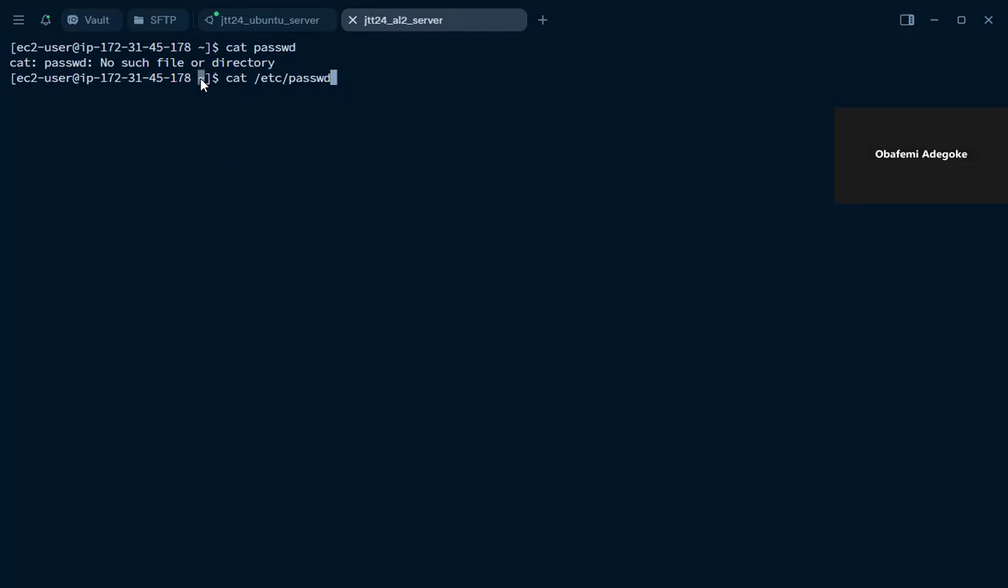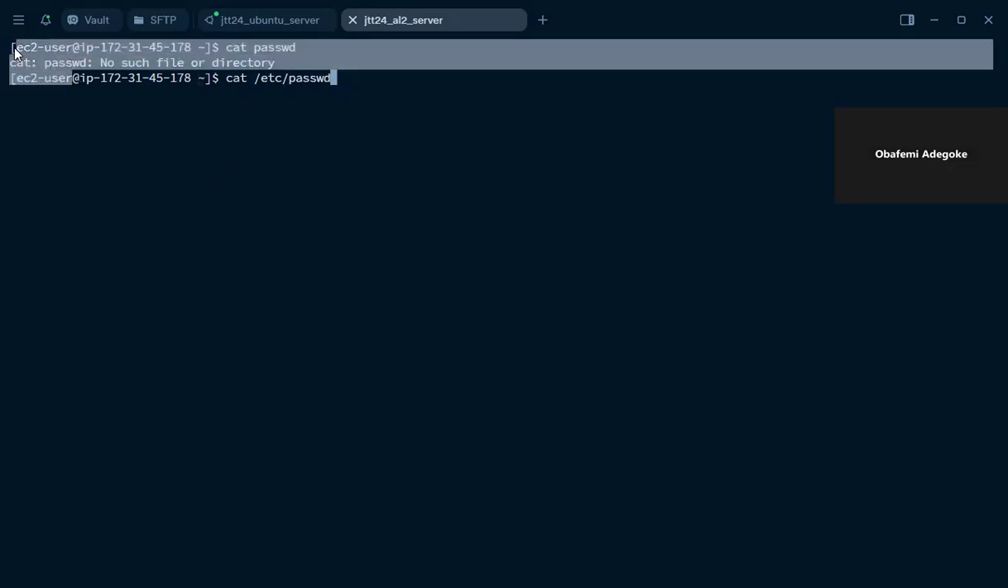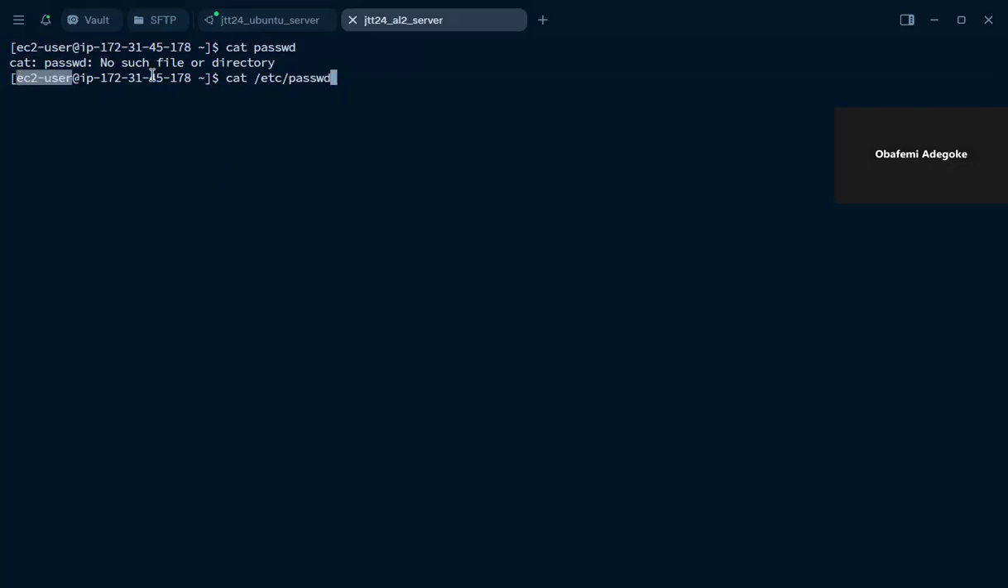This is the user home of this signed in user, ec2-user. Whenever you see the tilde sign this way, it means you are in the user home of this signed in user. So this is not root. Let me show you root. If I see the /, now this is root. To be working inside the root folder is not the same as signed in as root.